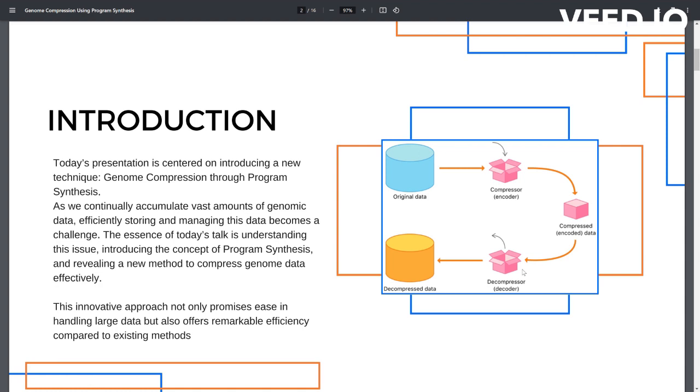I want to start with the introduction: why is genome compression important? Because nowadays we decode DNA sequences much faster and much better. Therefore, we accumulate vast amounts of genomic data, and efficiently storing and managing this data becomes a challenge. Today I want to show that the concept of program synthesis can reveal a new approach for the compression of genome data.